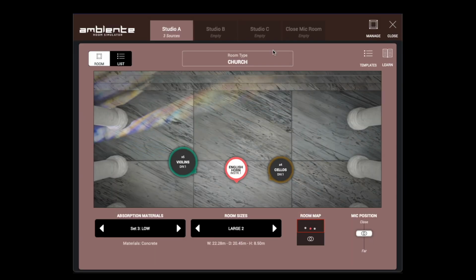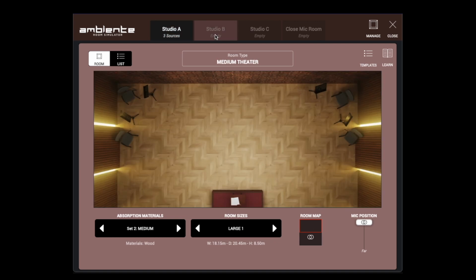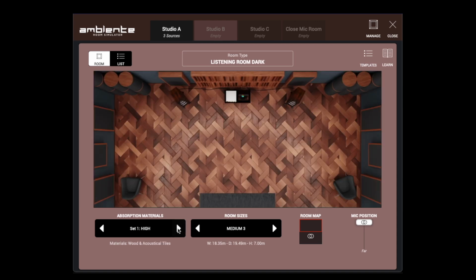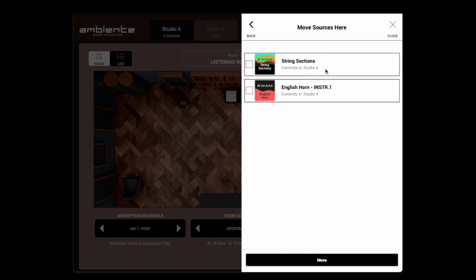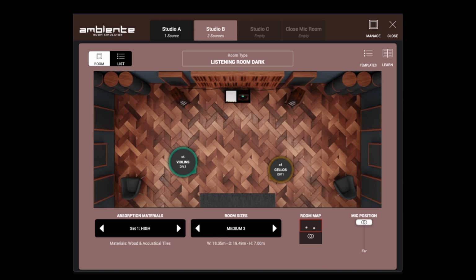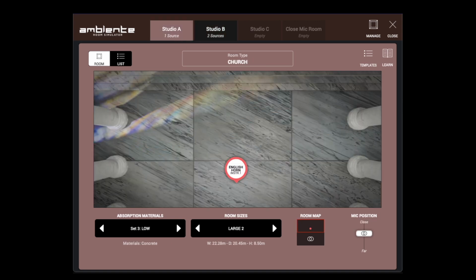Now, we can also have different rooms or studios for different instruments at the same time. So far, we've done everything in Studio A. Let's go to Studio B, make it a medium-sized listening room with high absorption. Click Manage, and click Move Sources. And now we can move the strings to Studio B while leaving the Cor Anglais in Studio A. This allows us to mix different acoustic treatments for different instruments in a larger recording.